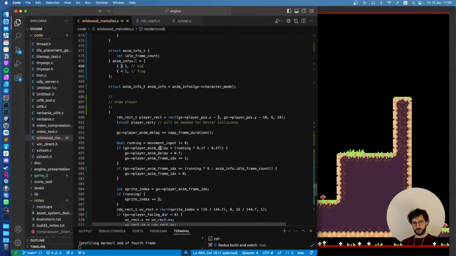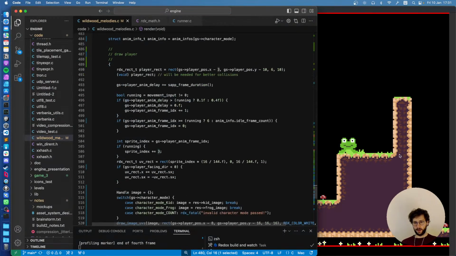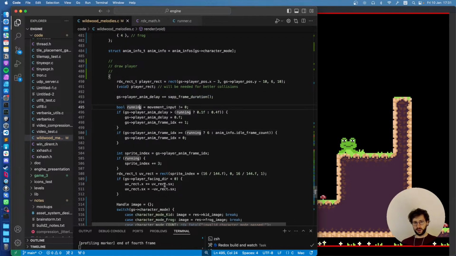Boop. What was I saying? Right. So the amount of jump charge will control which frame we are in the frog animation. So we can just go back here. And maybe we can just let this run and then override. So what? Running movement input not 0. Yeah, that's not ideal.